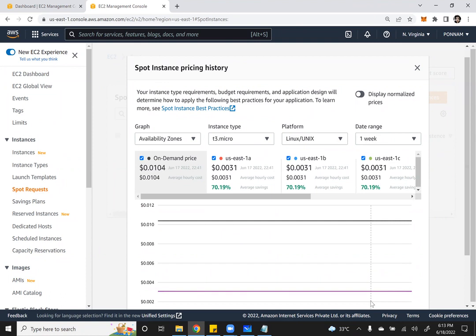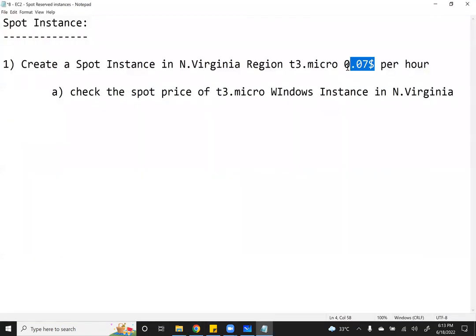Okay, I think we have selected a huge price, which is more than the on-demand price. This price we will change. This is not a reasonable value. We are paying very high. We are selecting a price very high than the on-demand price.